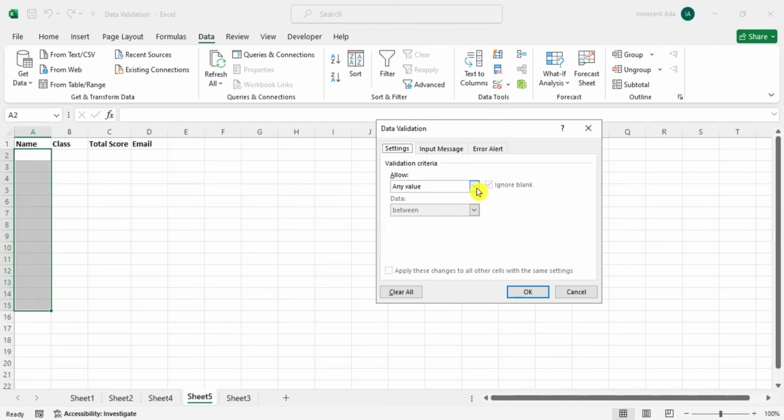So we will be starting from the Name column, right? If you check now, we have whole number, decimal, list, date, time, text length, and custom. So we want to work with text length now. And we see that our data could be between a particular length of text, or a length of text not between, or a length of text equal to, and so on and so forth. We have several conditions here. So let's use length of text between, okay?